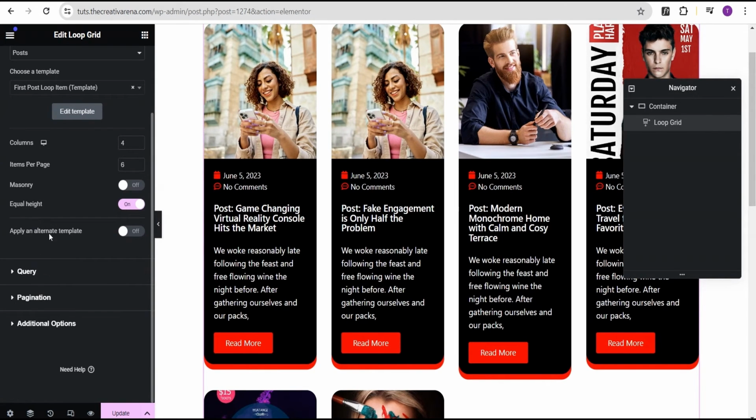Okay, so now we come down here under the query. There is also this apply alternate template. We'll be talking about this subsequently in our series. So now the next one we're going to talk about is the query.